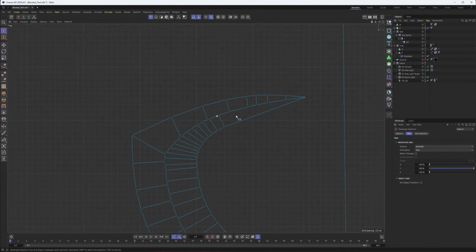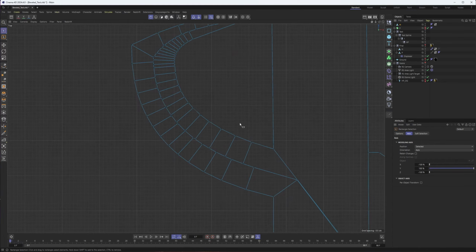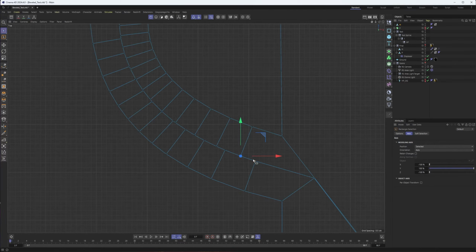And now we're left with this side here. And this is pretty similar to what we just did. What I'm going to do is try and just find points that look like they belong together and weld them together.